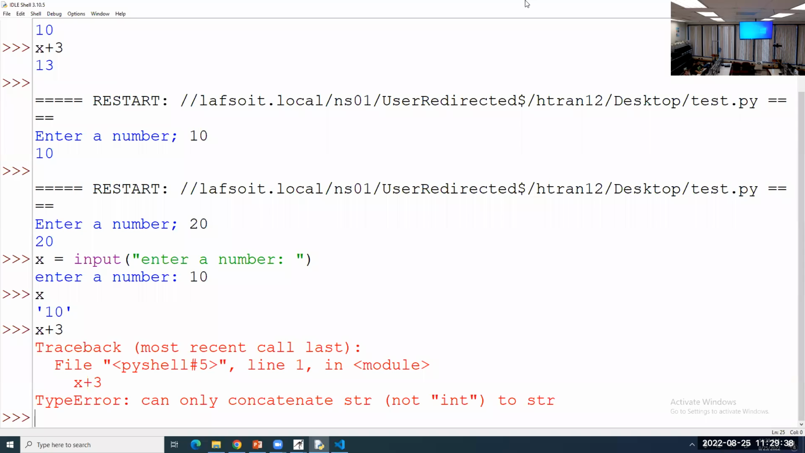And you have two conversion functions. The first one is the int function. It will convert the string into an integer. So when I convert the string 10 here, it will give me the number 10, a whole number. And the second one is float.